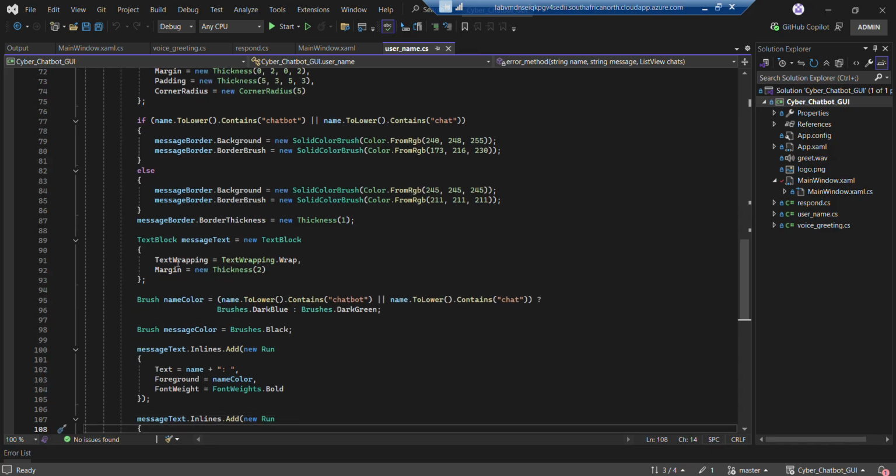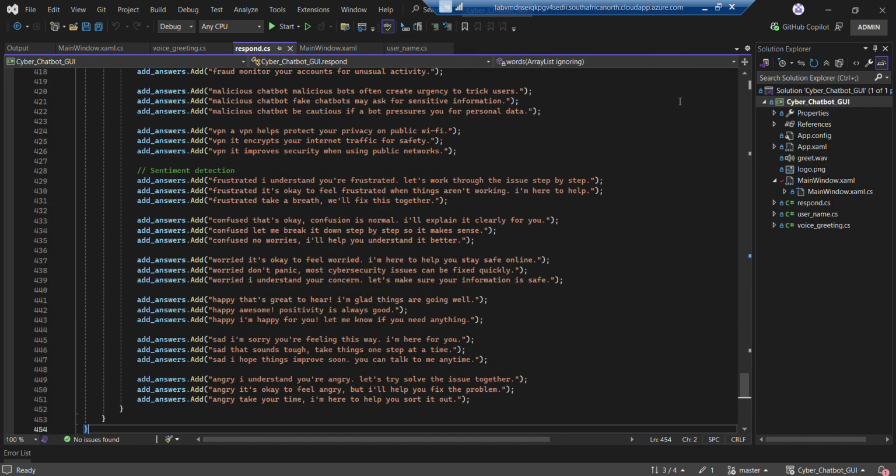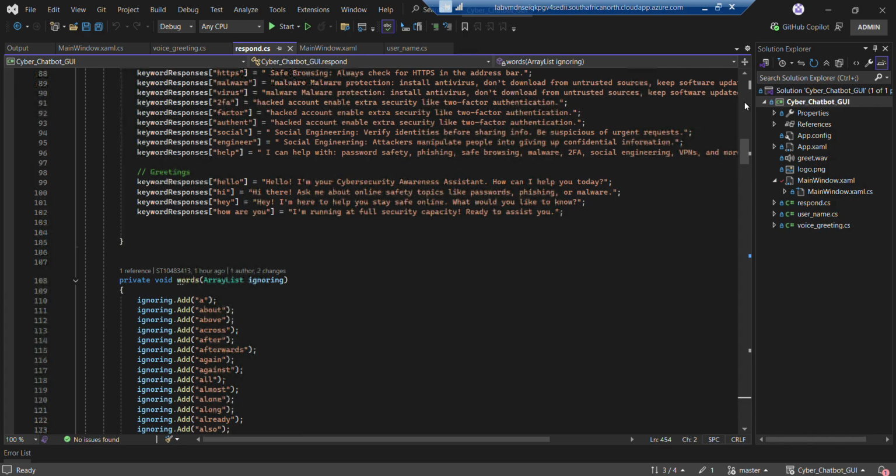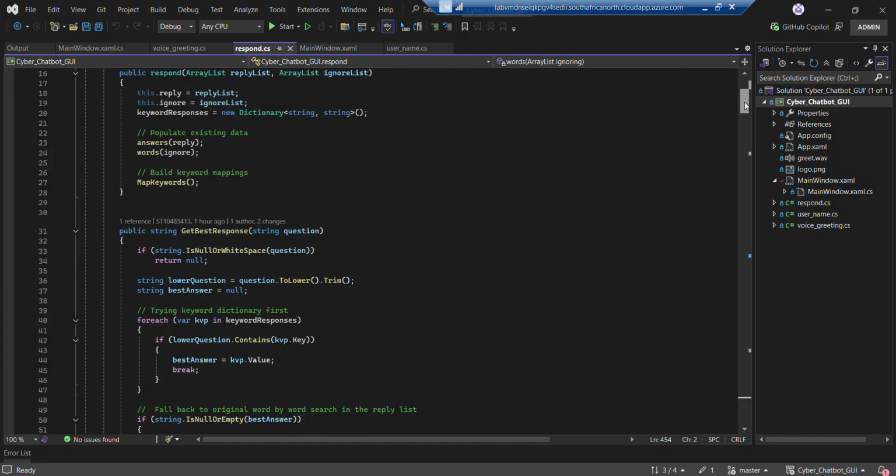Now I will show you the brains of this chatbot, which is the Response class. This is the intelligent layer. The constructor takes the reply and ignore array lists, fills them with the answers and stop words, then builds a keyword dictionary called keyword response.